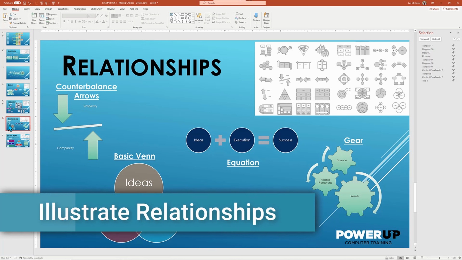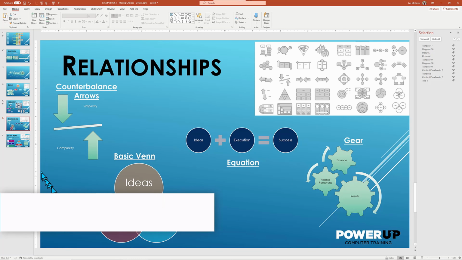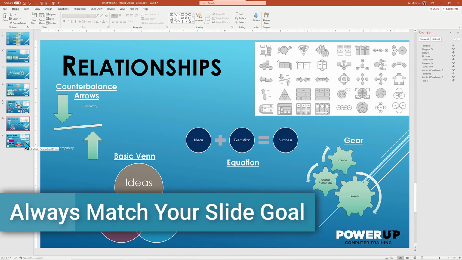Relationship layouts typically work best if a small number of elements interact with each other, such as our counterbalance example of just two items that are yin and yang in nature, or the basic Venn diagram that nicely accommodates 3, 4, or sometimes 5 items, or even extending the equation layout. On the other hand, the gear is stuck at 3 items. So you need to experiment. And remember, make sure the layout matches your goal. Don't pick something just because it's pretty.